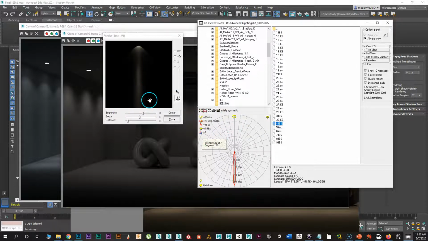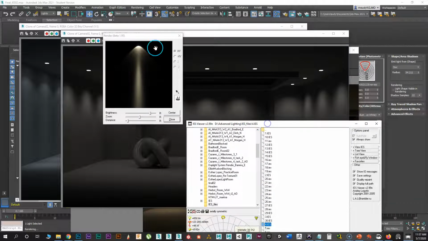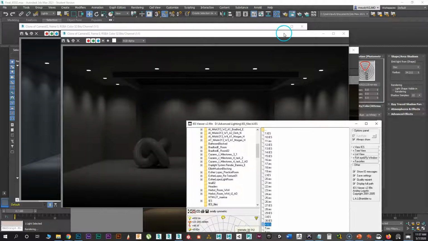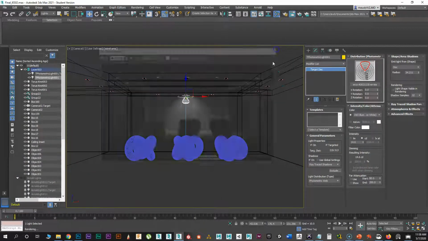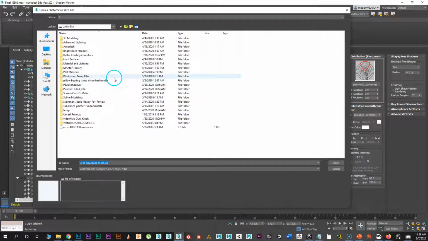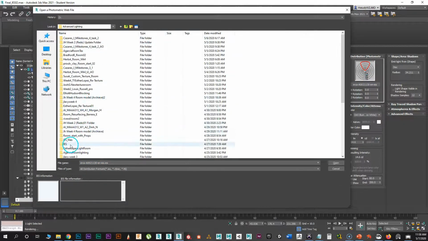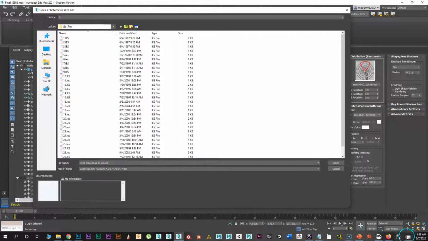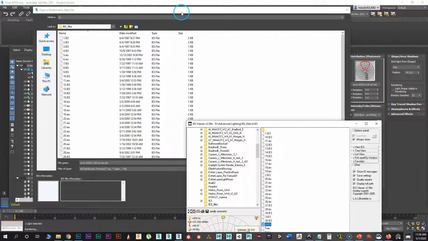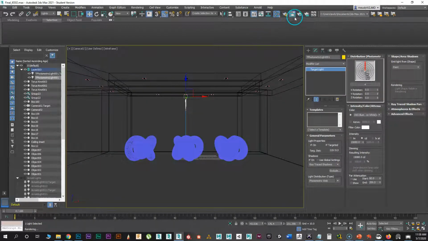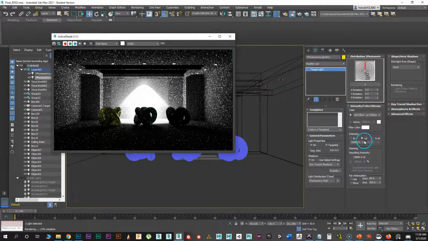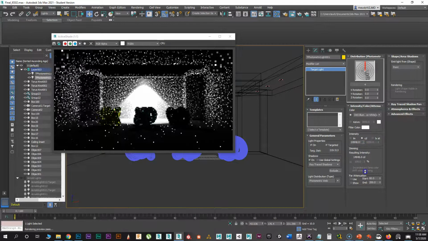Then when you decide on one you like, I can load that one into Max. So let's get rid of these and turn that off. Right here, let's say we were in advanced lighting, IES files, and what was the one I liked? What was the number of it? Number 4. Okay, so I'm going to take number 4 and load it in. It's pretty bright, so let me just get it back down.